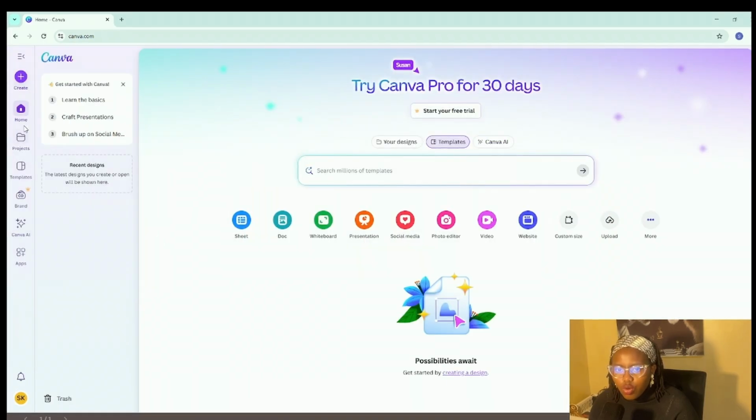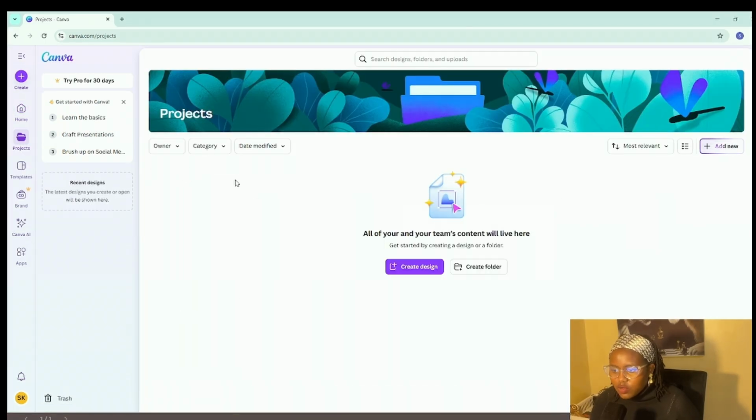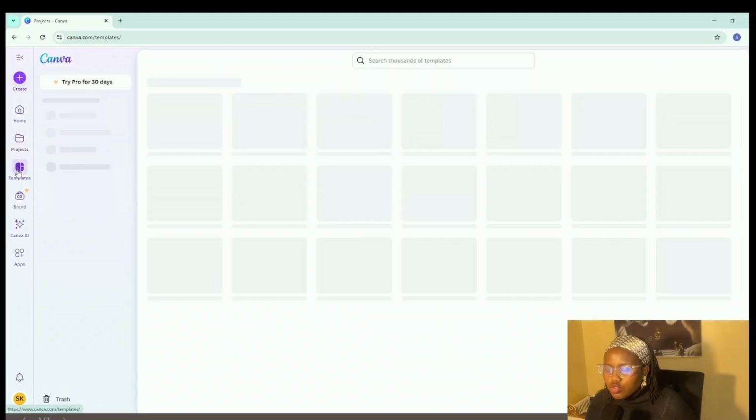When we come to homepage, it captures everything you've done. So now we have not done anything, but once we do, it will be covered in the homepage. Then we come to projects. This is my favorite part of Canva. Why? Because it helps you solve things in terms of folders. Just go back to what you do in your Google Drive. It helps you organize things, and you're able to organize as project based. Then we come here to templates.